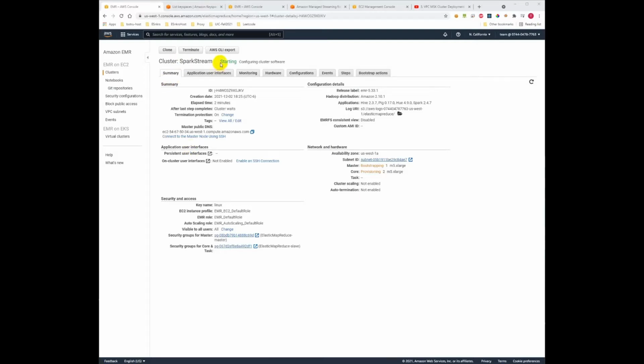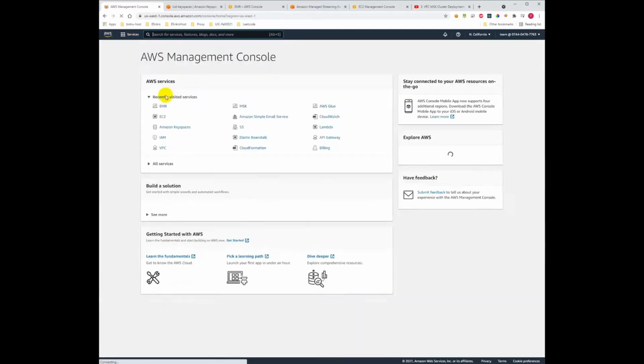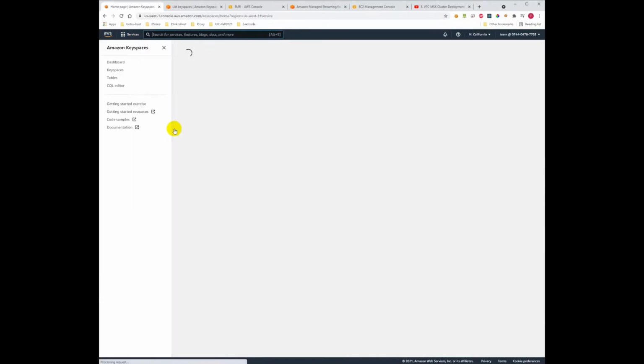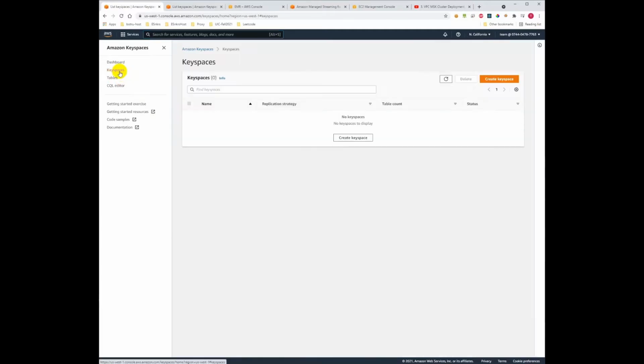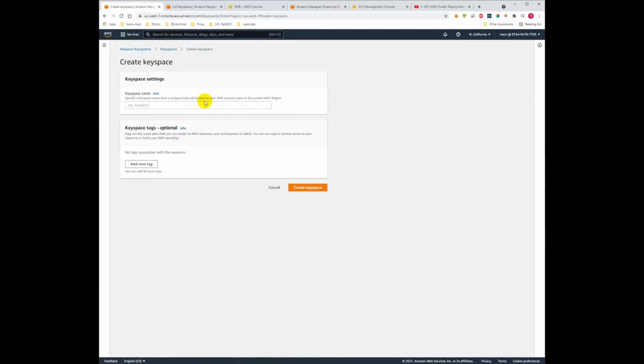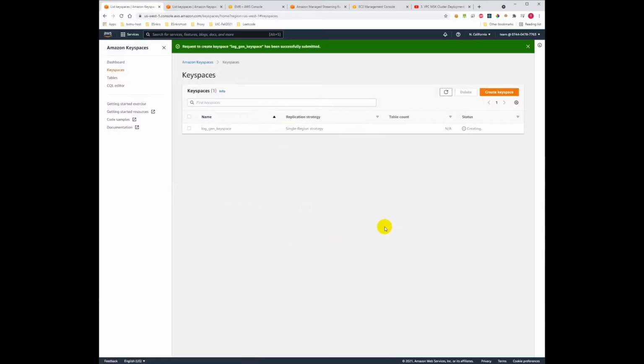So while the EMR is booting up, we can go ahead and go to Amazon Keyspaces and set up our keyspace and tables. So first head to Keyspaces and create our keyspace. For the project, the default keyspace in the application.config is log gen keyspace, and then click on create keyspace.